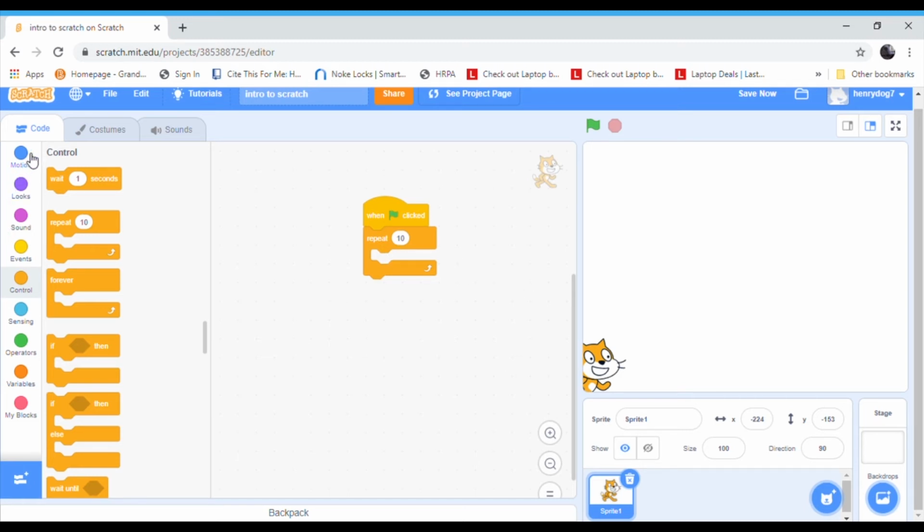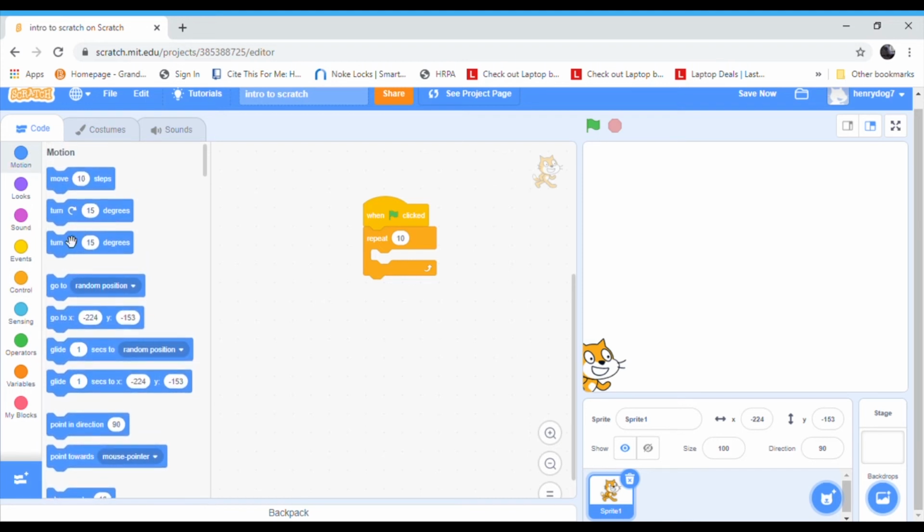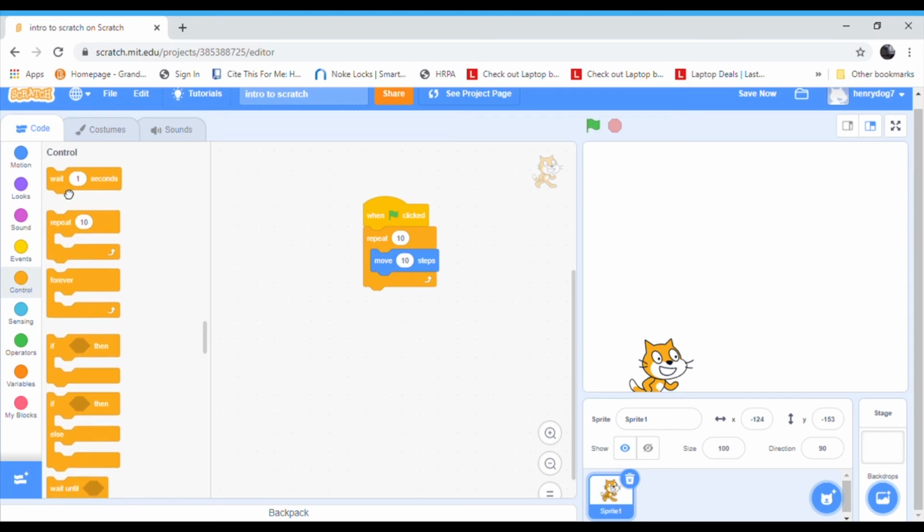So if we grab our move 10 steps again, then when the green flag is clicked, it'll move 10 steps. Now we can't see it, so we're going to go back to control and grab a wait block. We're going to set wait to about 0.5 seconds, so that's half a second. We're going to try that again. It looks a little rough, but you can see how each individual step moved.